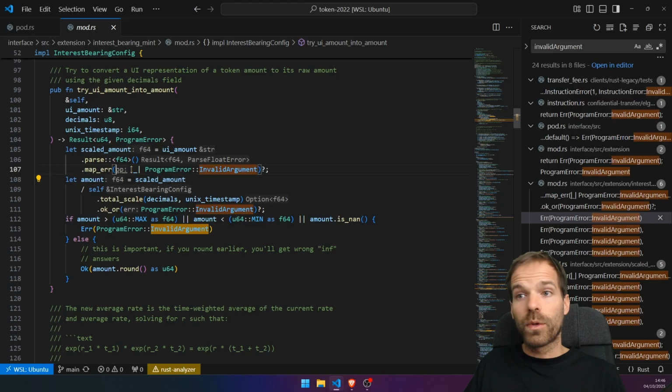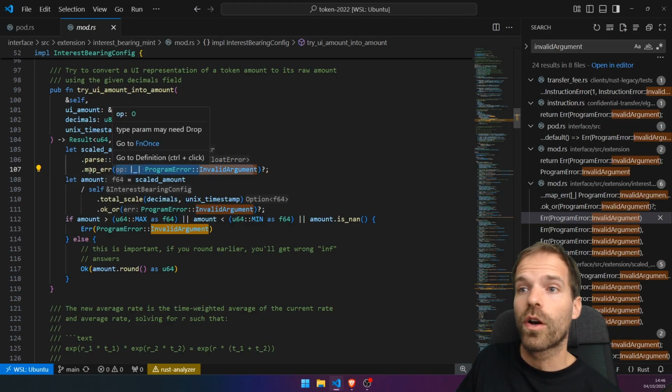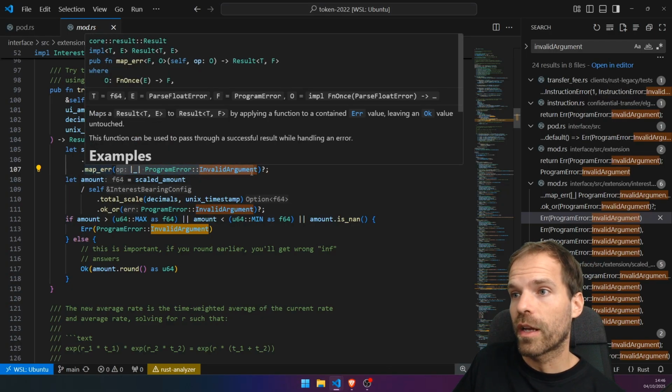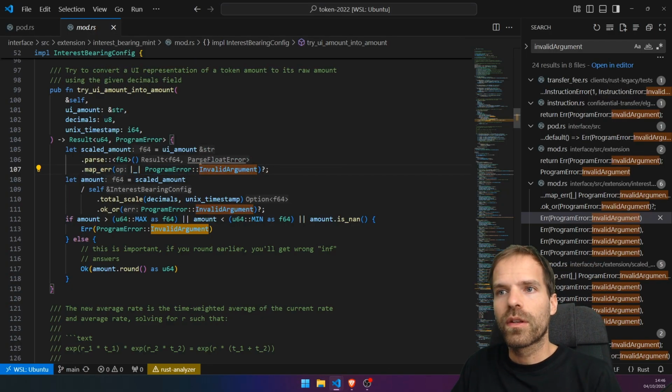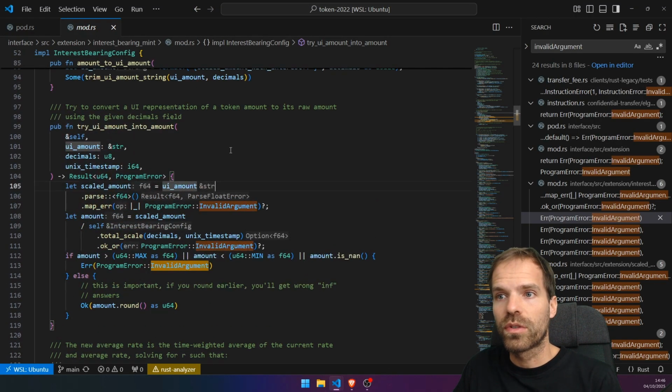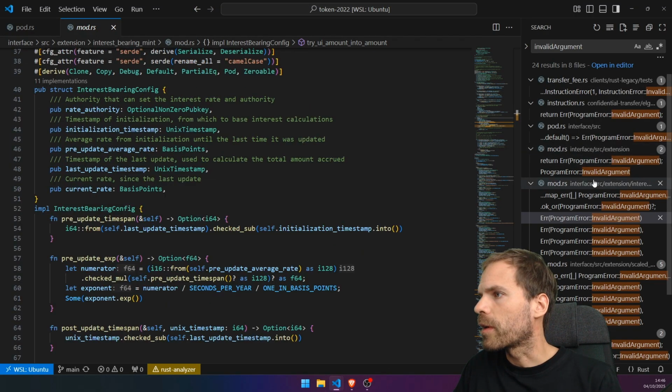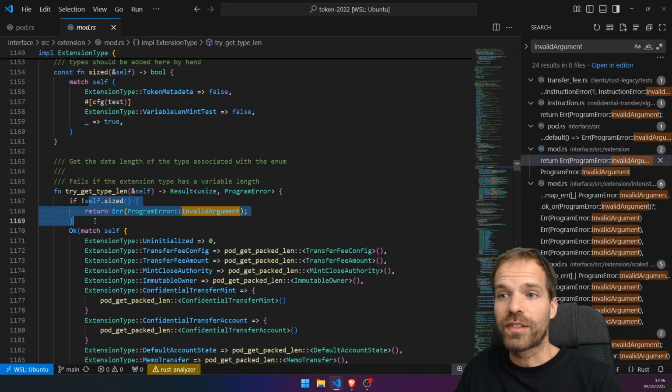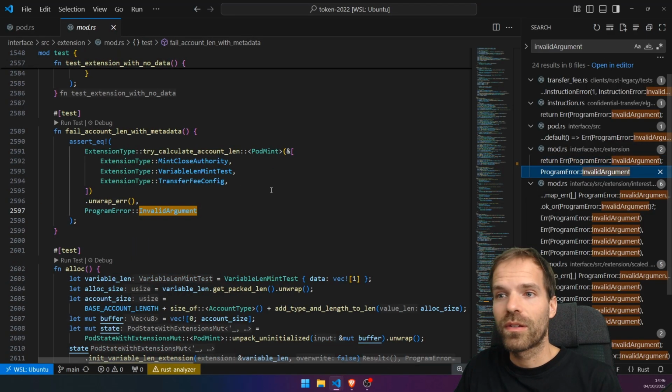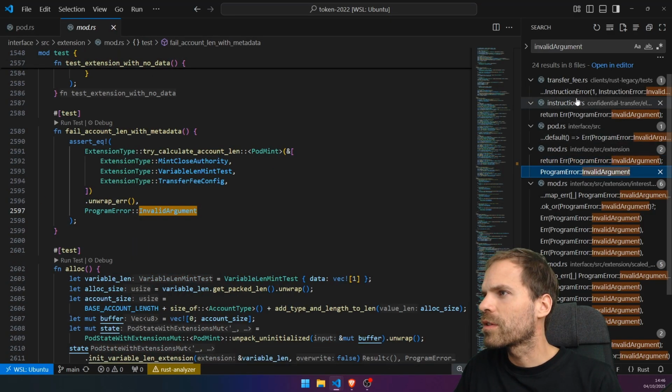Where else? Here we also see that, so it seems to be a common way to write this, to map the error and then say invalid argument. So if we can't parse it to a float value, here this input, the UI amount, that's for interest bearing tokens. If it's not sized, it's an invalid argument. So yeah, this one actually uses it a lot.